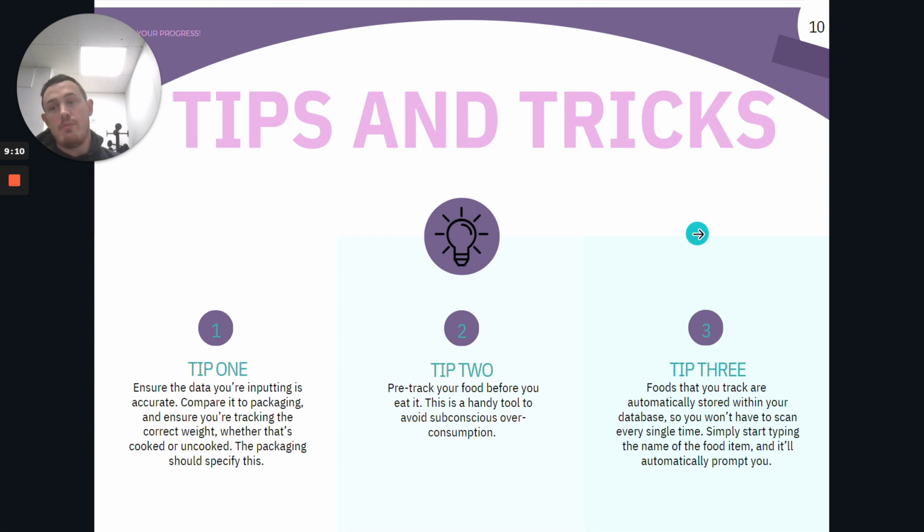So, tips and tricks to remember as we're going over it. Tip 1: ensure the data you're inputting is accurate. Compare it to the packaging.